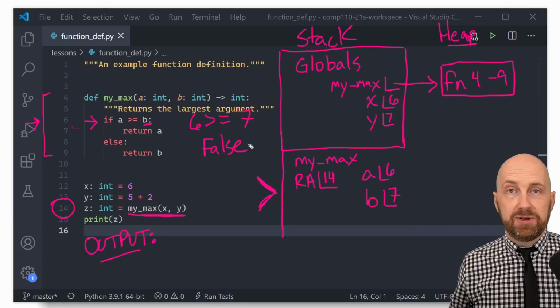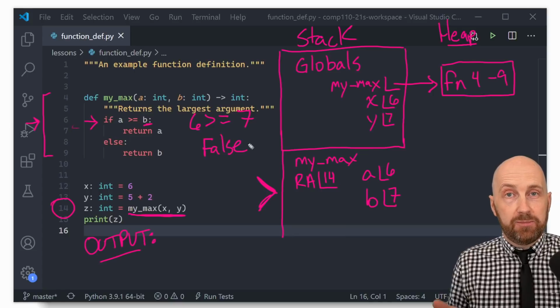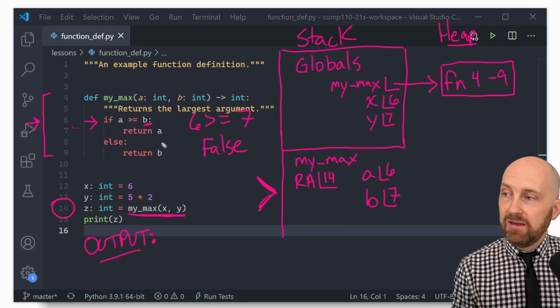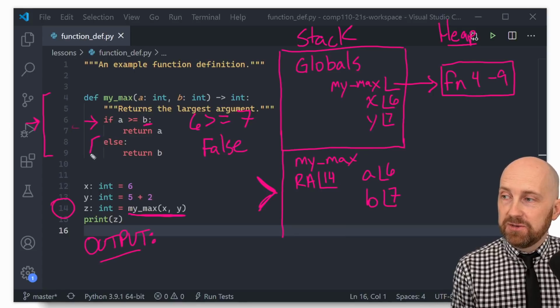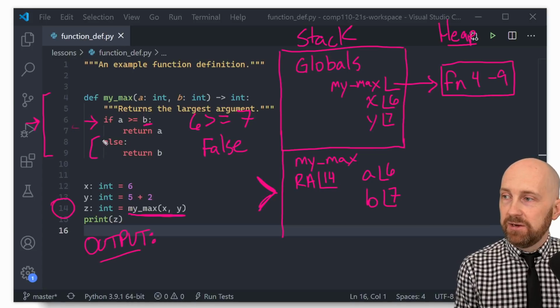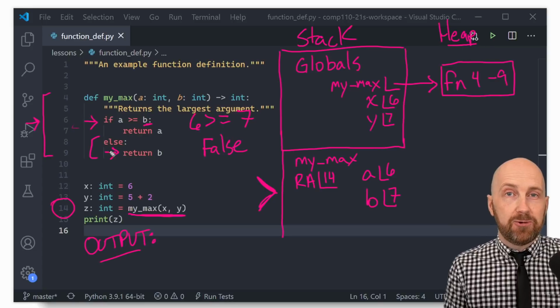And what happens when we evaluate our Boolean test to false in an if-then? Well, we jump to the else branch, supposing there is one. And in this case, there is. So we reach this else, and now we encounter a new type of control statement.